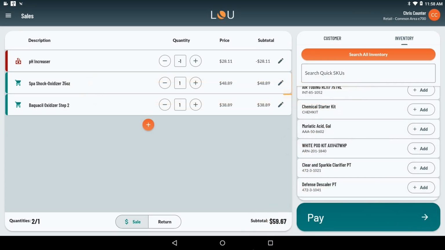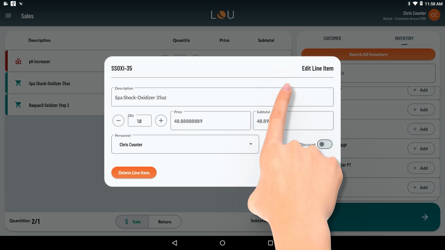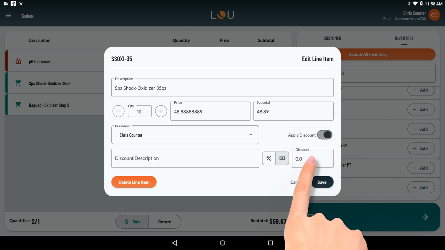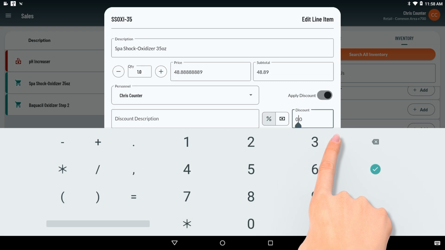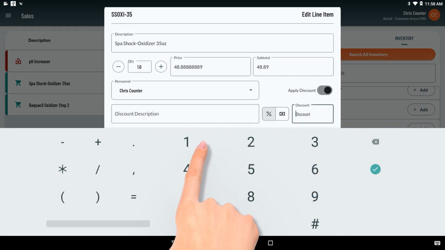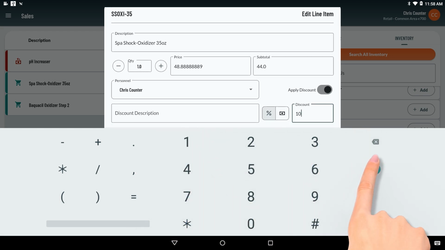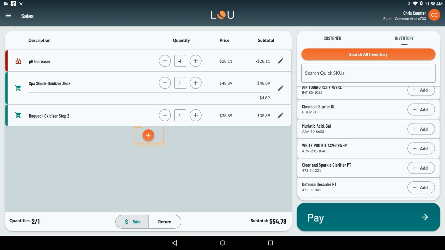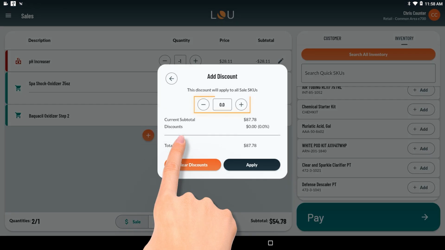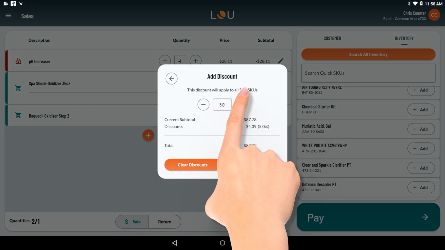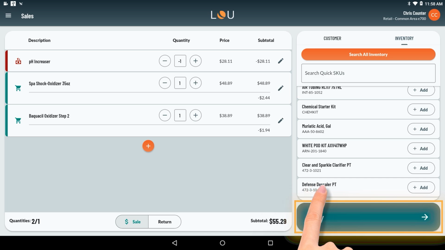To add a discount for a line item, tap the pencil. Here, you can toggle to enter the discount with a specific amount or a percentage off. Or if you want to add a discount for the entire transaction, simply click the plus button, click Add Discount, and enter the percentage off. When ready to complete the transaction, tap the Pay button.